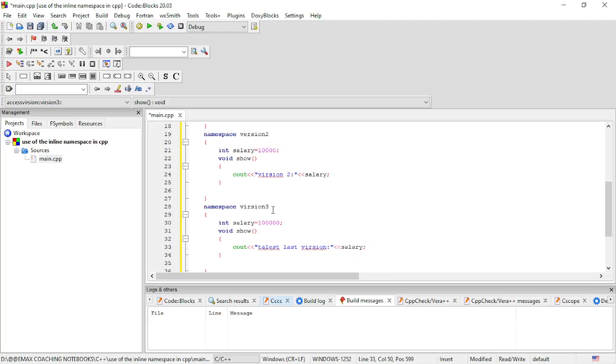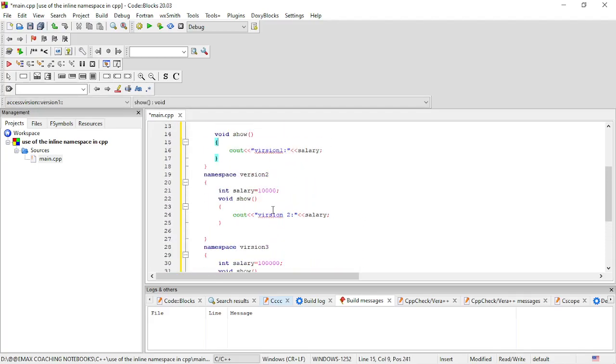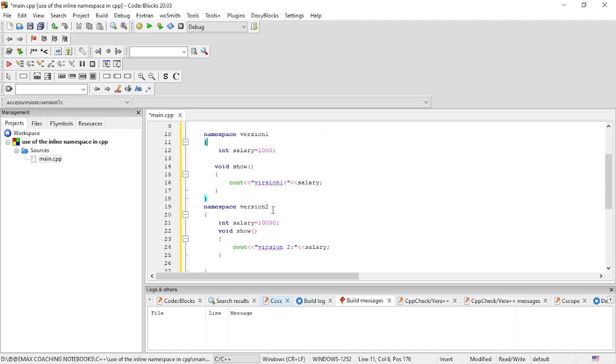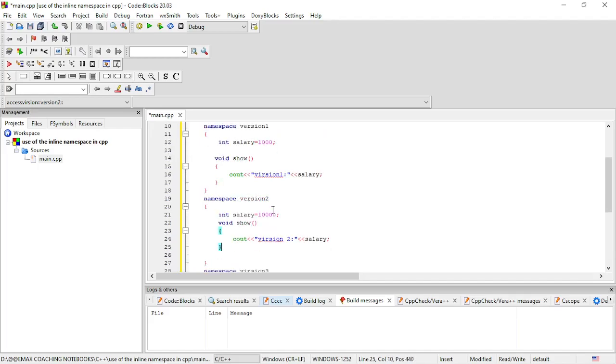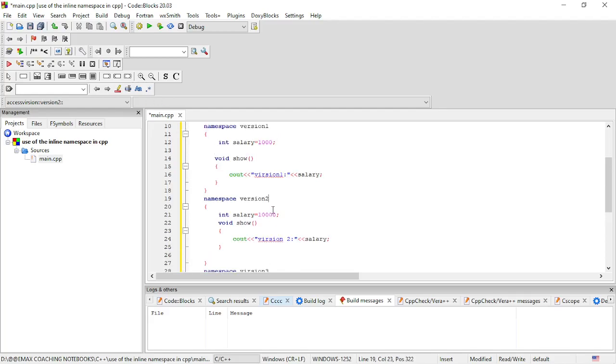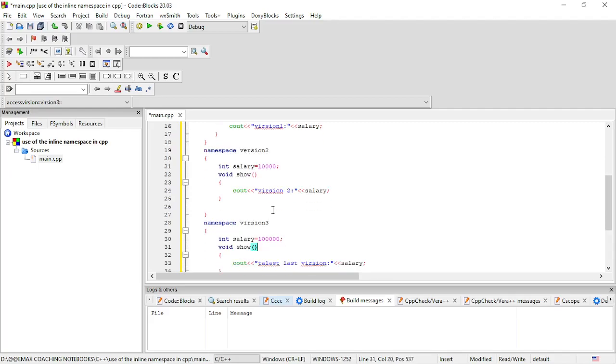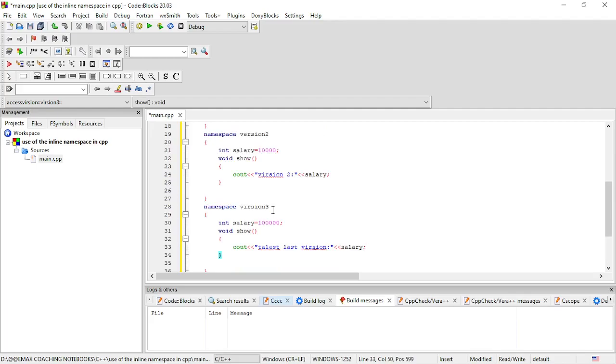Okay, then we have 3 versions for our program: version 1, version 2 and version 3. In the first version the salary is only 1,000, and in the second we change the value of the salary to 10,000. Then in the third namespace we assign the value 1 lakh to the salary variable. We also have to print the value of this latest salary, the latest last version salary.